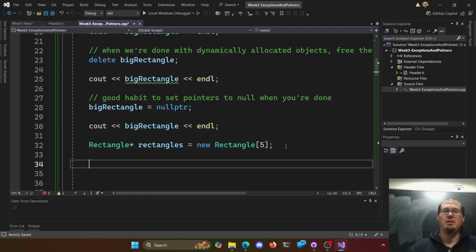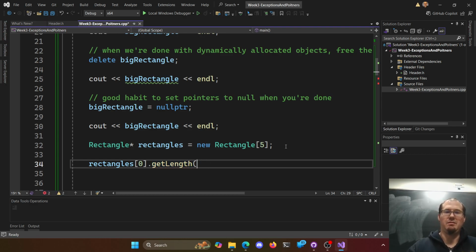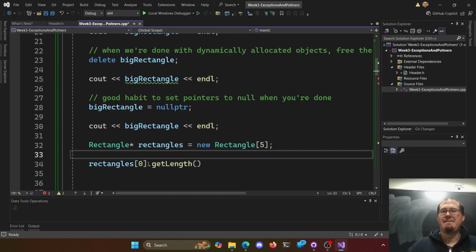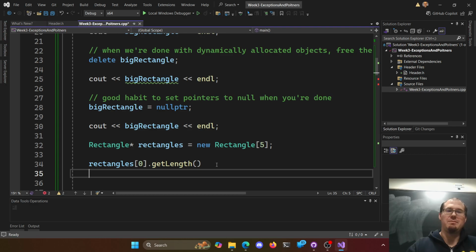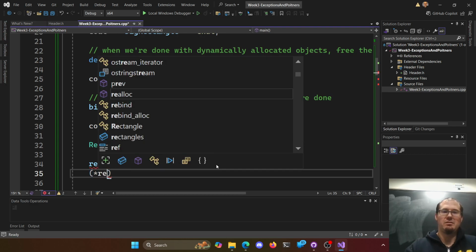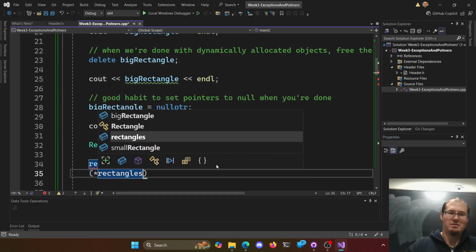Then I can do rectangles index of 0 dot get length, which will be 0. For some reason, we don't use the arrow notation because we've already gotten the value pointed at by this. Remember, this was the same thing as saying, I want the dereferenced rectangles.